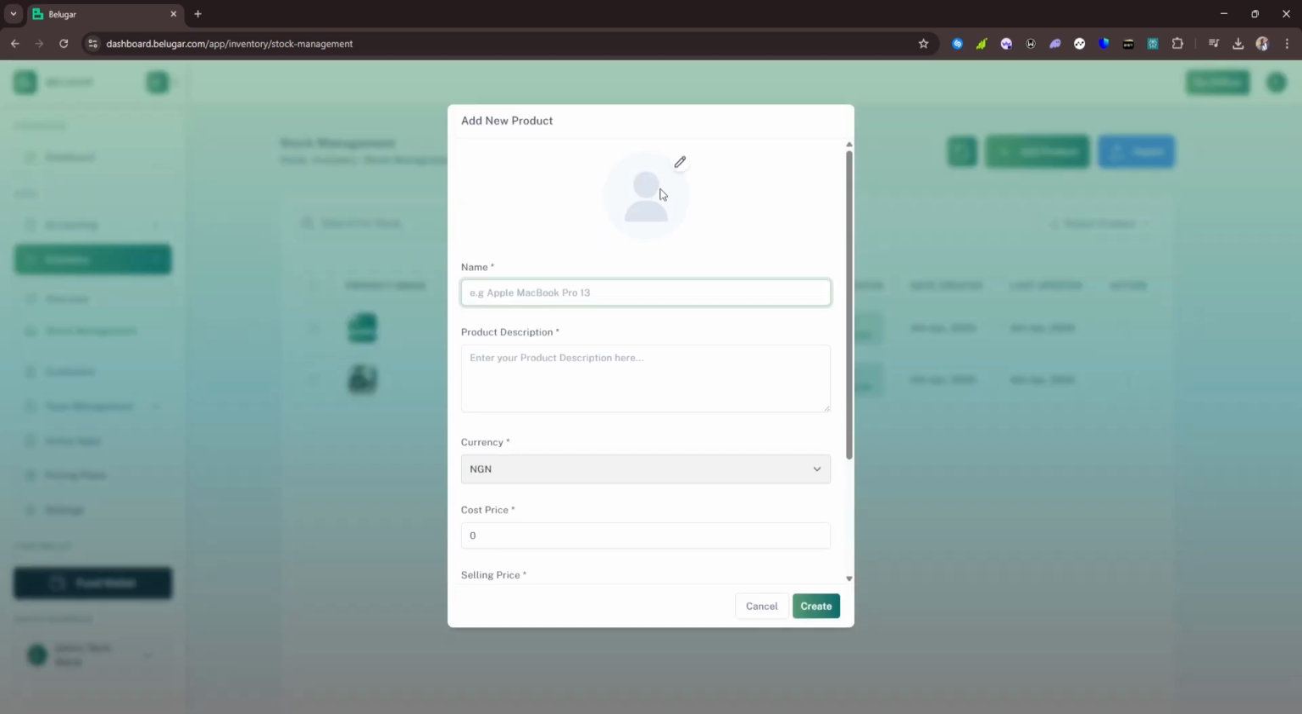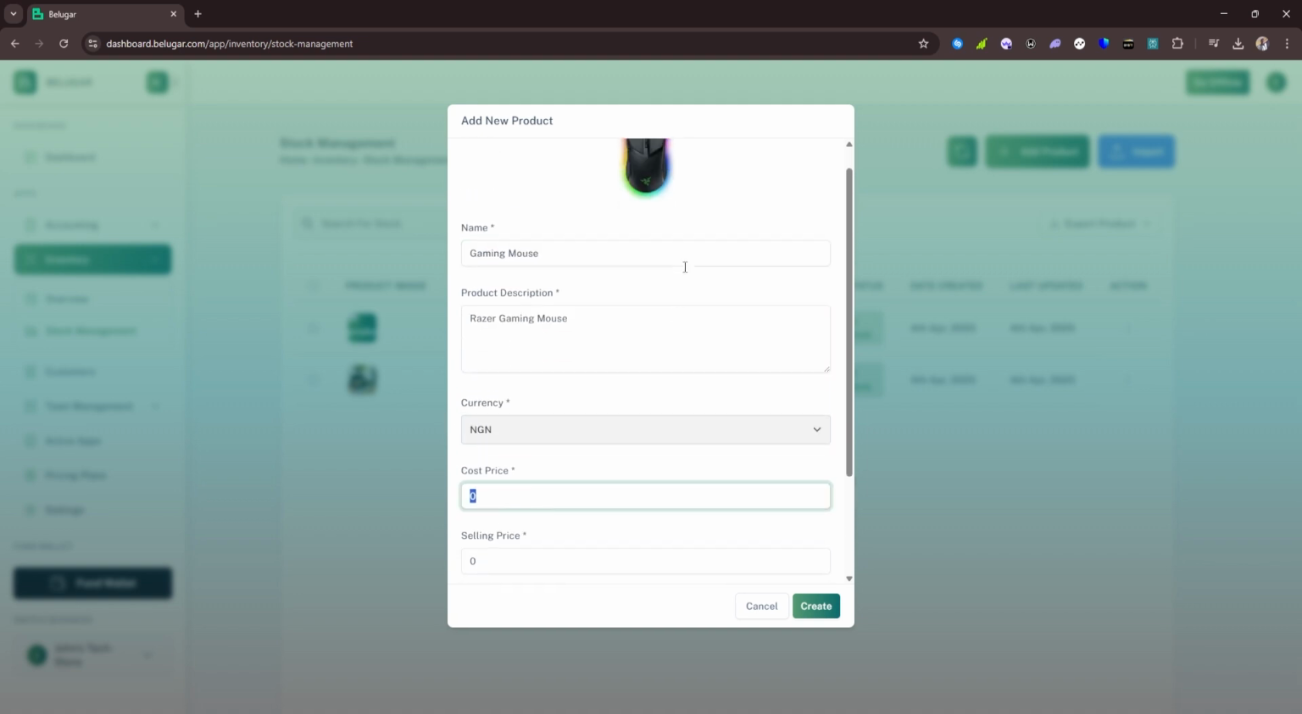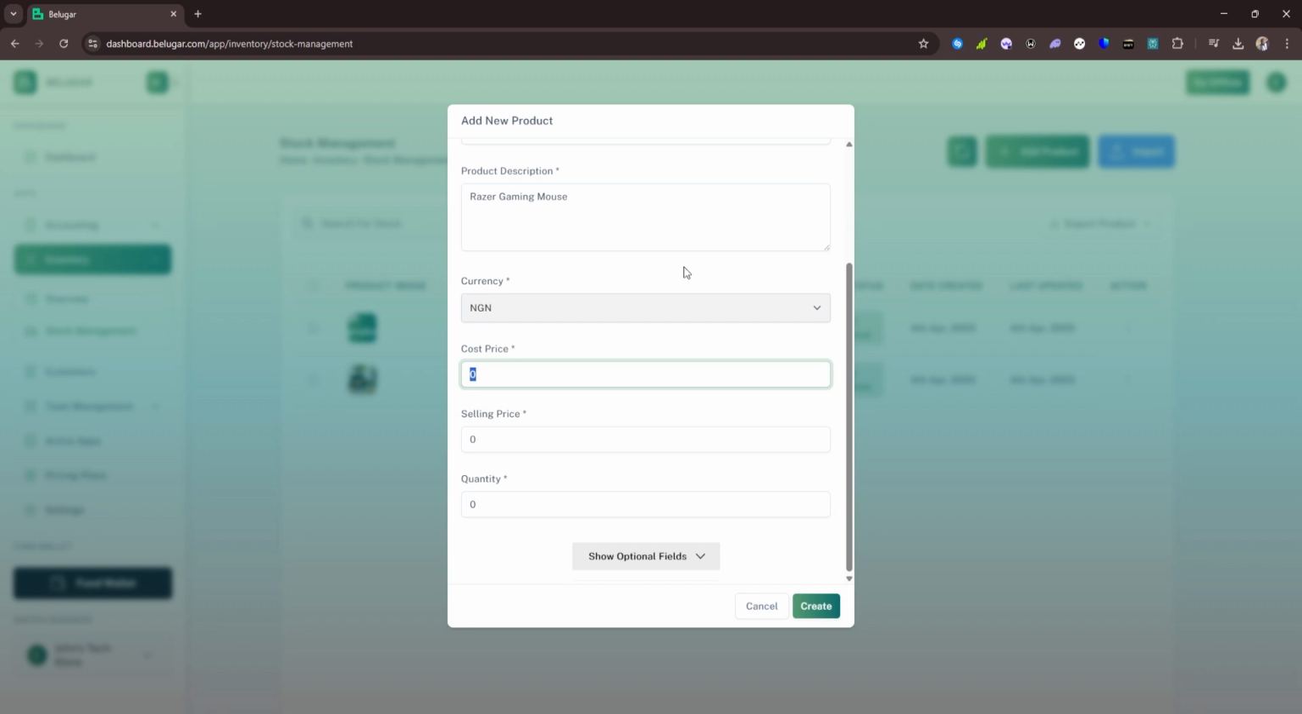Let's also add another one. Since this is a gadget store, the more items we add, the better the example. Let's call this a gaming mouse. On description, let's say I think there is a Razer logo on it, so Razer gaming mouse. This kind of mouse is really quite expensive. Let's say we purchased it for 12,000, and we'll be selling it for 16,000, and we purchased 20.